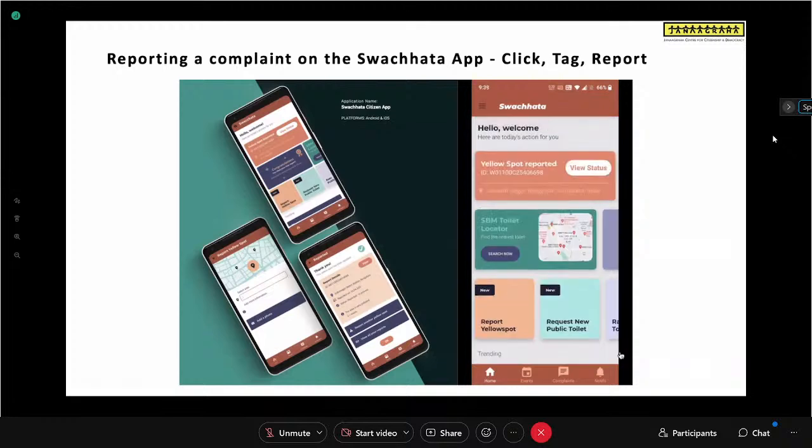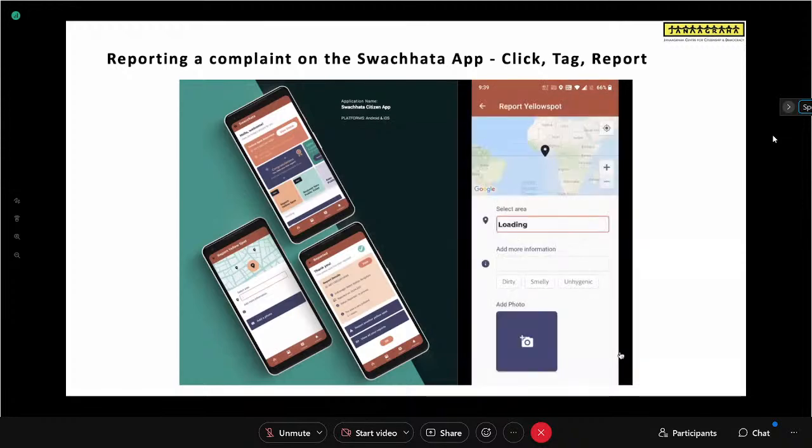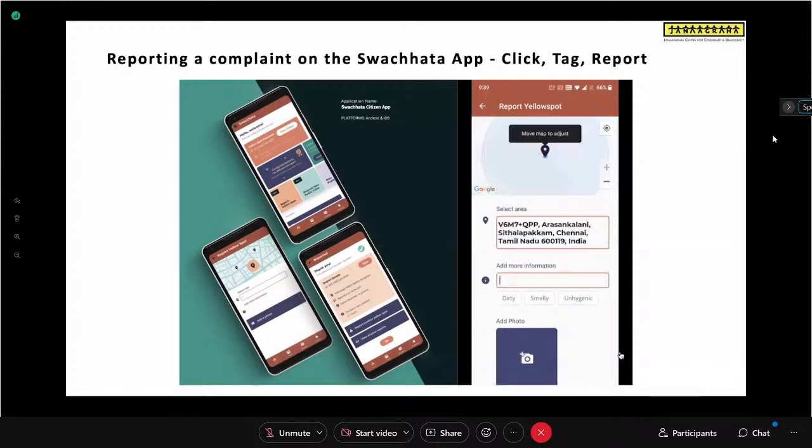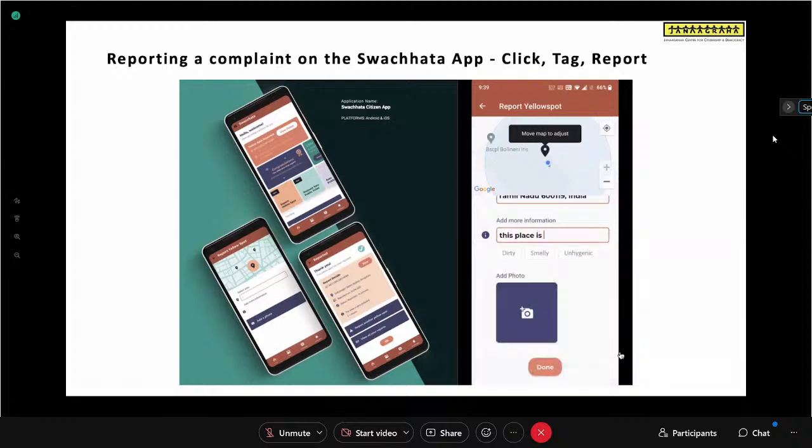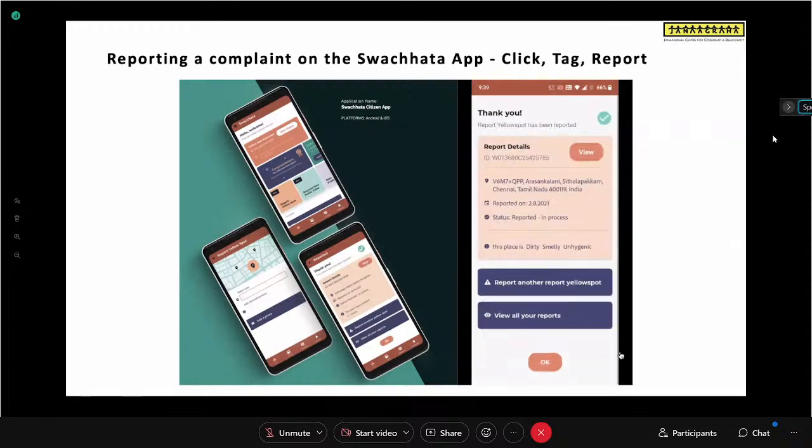If you choose post a complaint, in this case, it takes up your current location. You can add in relevant tags to make your complaint get posted faster. You can add a photo. And once you report, the report is taken up.